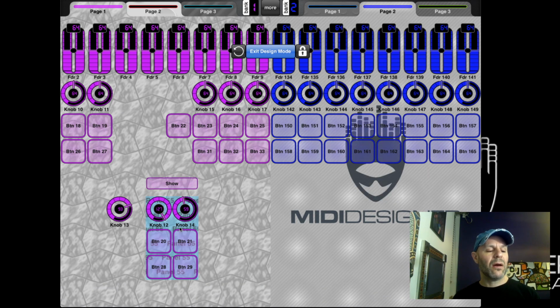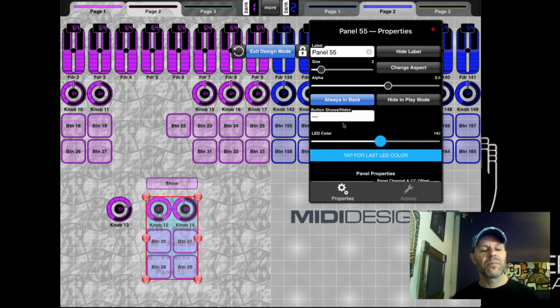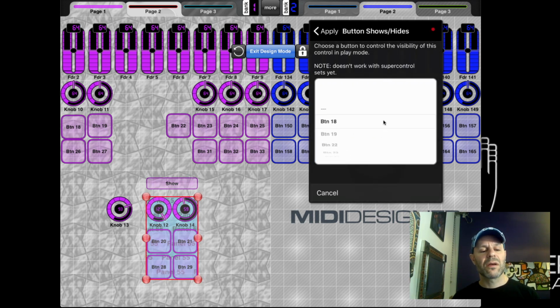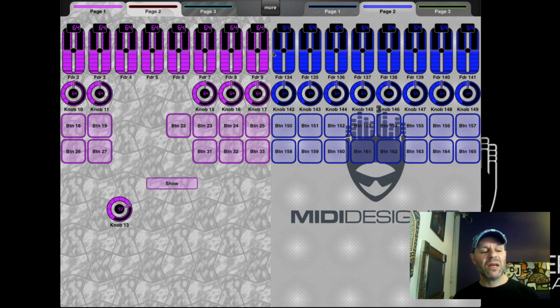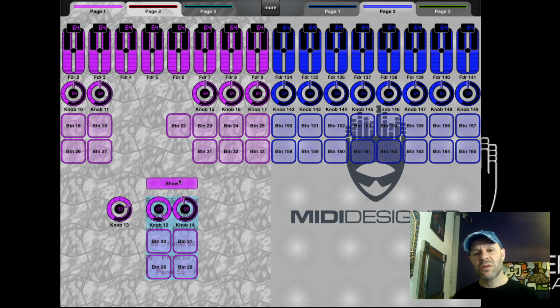And now when I tap here, button shows hides. There's my show button for the panel. Apply. And I exit out of design mode and the panel's already gone. If I hit show, it shows. So that's pretty cool.